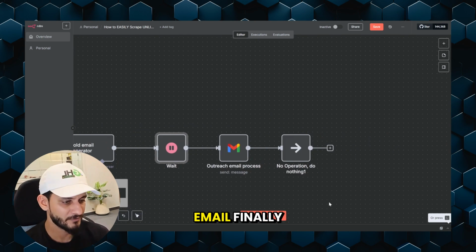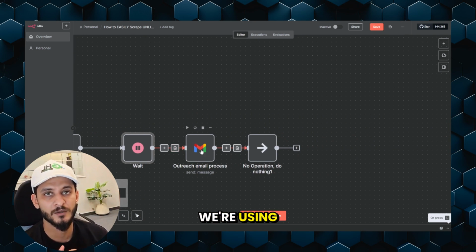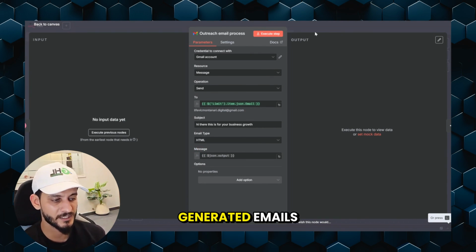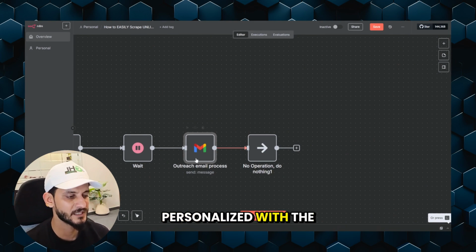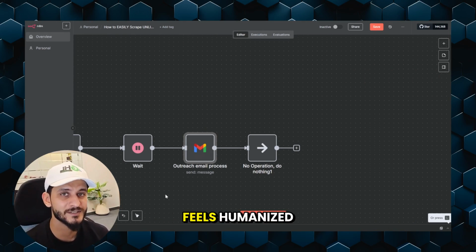Now, the outreach email. Finally, we're using Gmail right now to send AI generated emails. Each email is personalized with the leads' details, ensuring your outreach feels humanized.